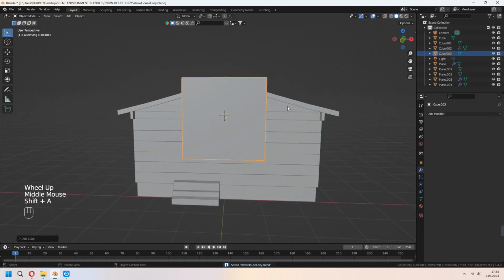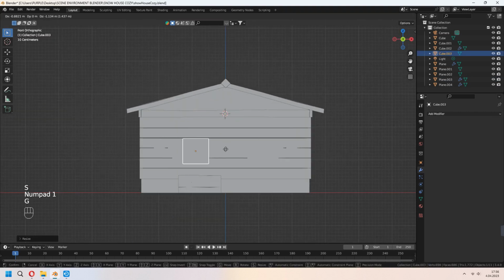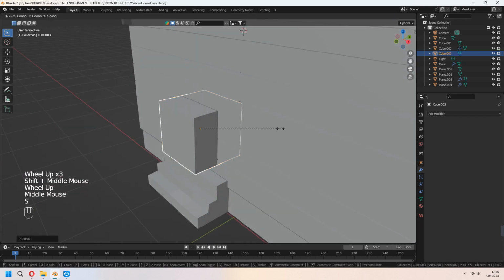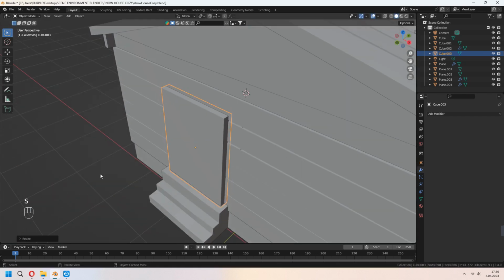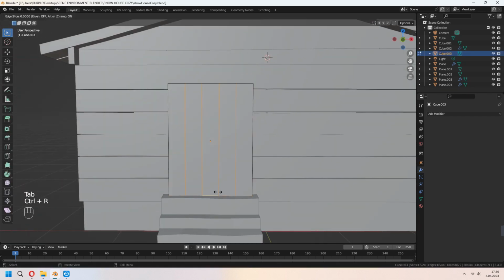For the door, we will add a cube, scale and place it. Add some loop cuts. Choose front edges, Ctrl B to bevel and E to extrude in the Y-axis.